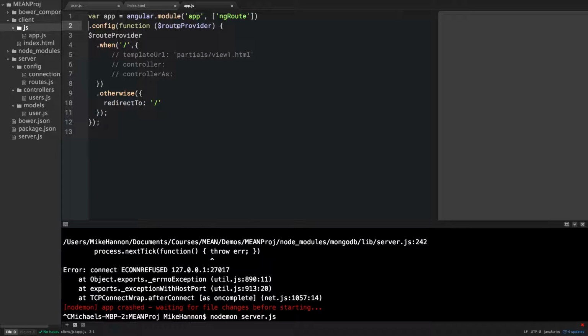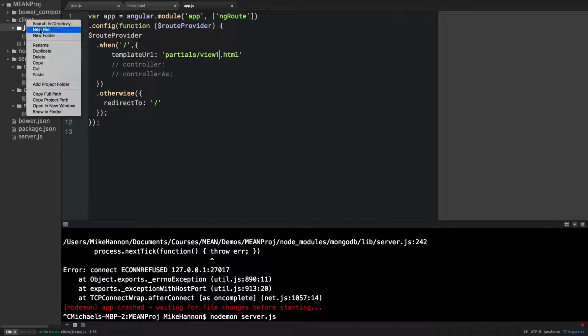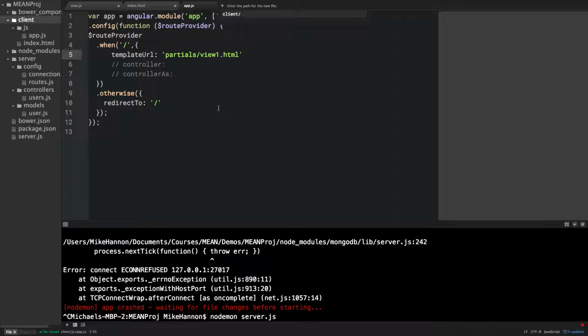So we're basically saying go get route provider. When we go to / we can load a template URL. And this is just an AJAX call to a folder called partials that's going to be found in our static folder somewhere. Does that make sense? Okay. So let's make a view1.html. Inside of client, new file, and it's going to be in partials/view1.html.